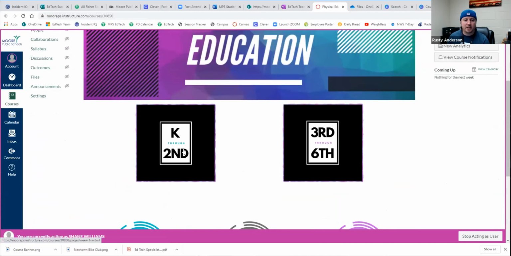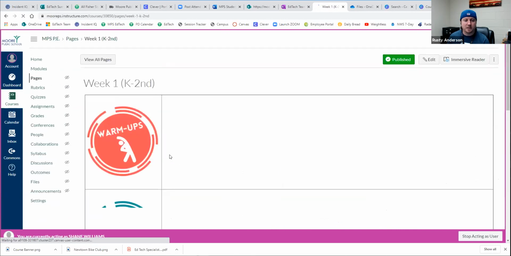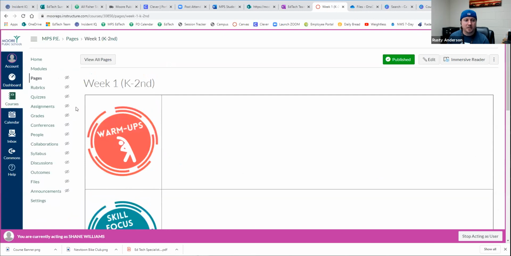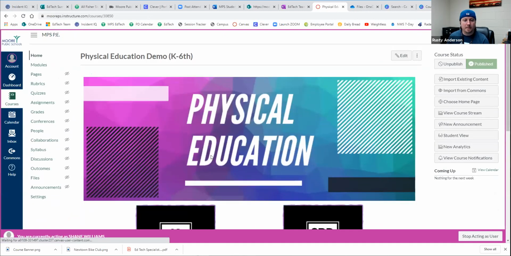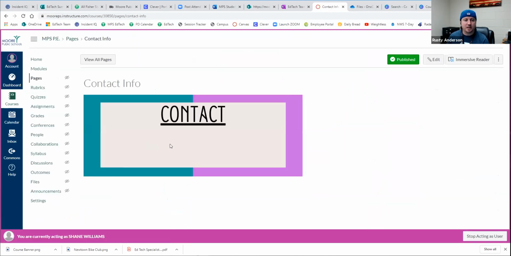We'll go check out his other course and see if he has anything more built out. He still has the K through 2nd, 3rd through 6th. So let's see what he has here. Same thing, looks like a little bit less. Contact information. Let's see if he's filled that out. Yeah, there we go. So he's going to put his contact info here.